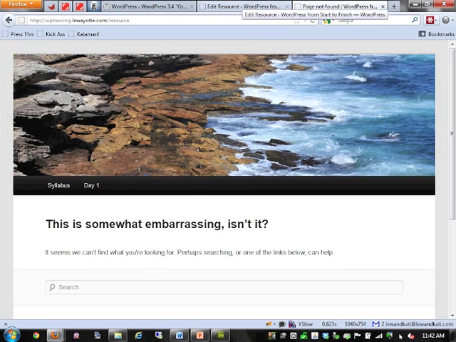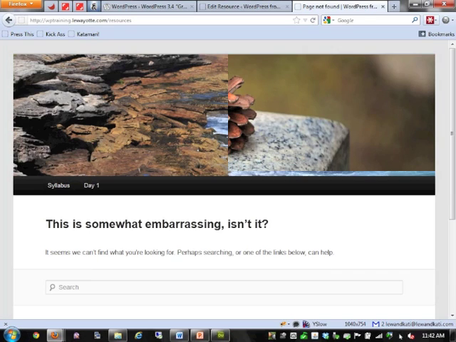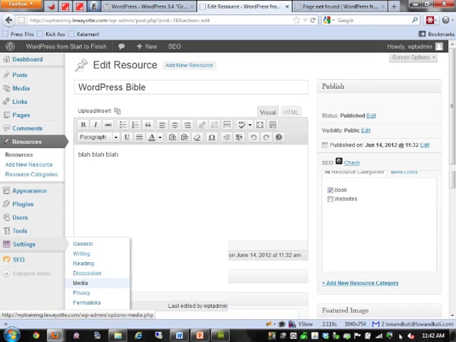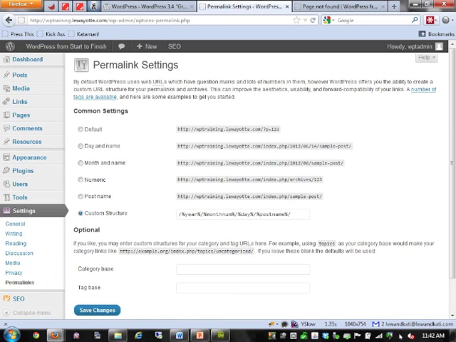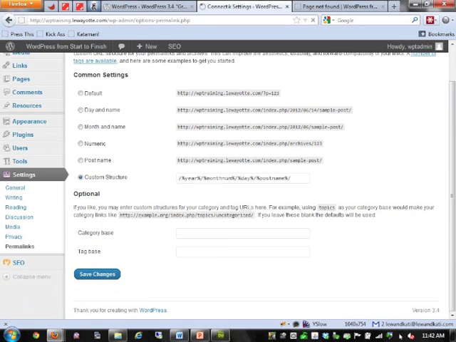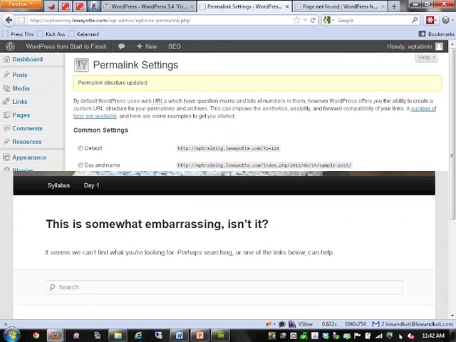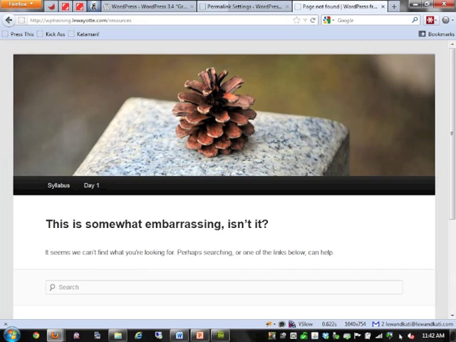So technically, when I go to, I think it's resources, I should get the list of those posts I wrote. Well, when you add them, you have to go to permalinks. You have to resave them because it's caching the rewrite rules. And if you don't save them, it doesn't work. And there you go, see, resource.